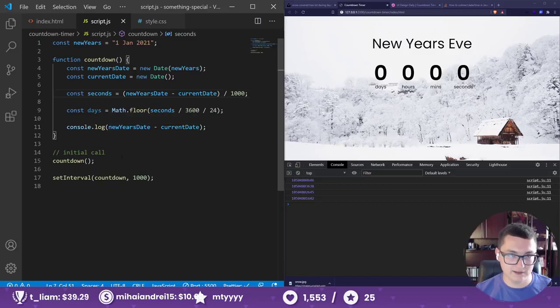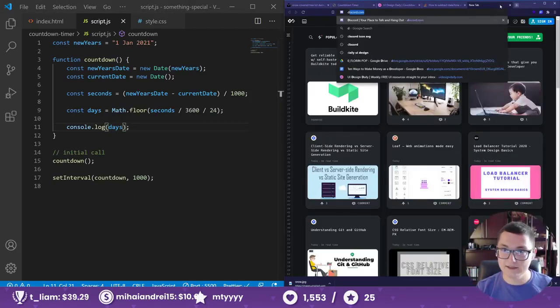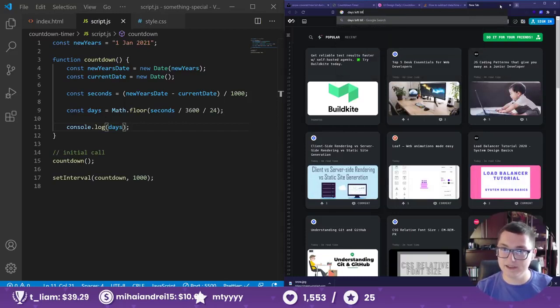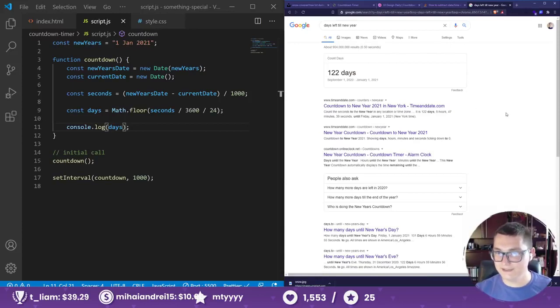All right. Okay. This happens with live coding. Look at that. Do we have 121 days left? The Moment JS will make it easier. Yes, I just wanted to use vanilla JavaScript. Let's see. Days left till New Year. Close.